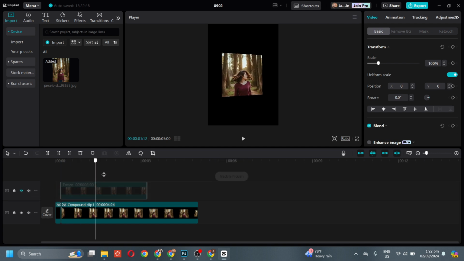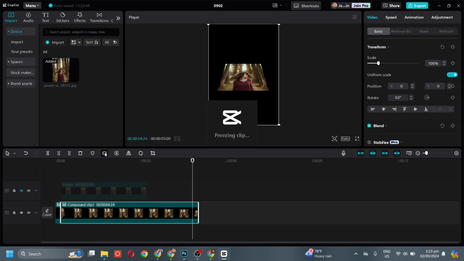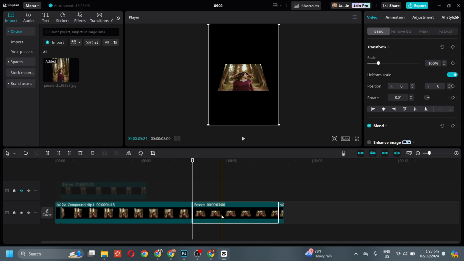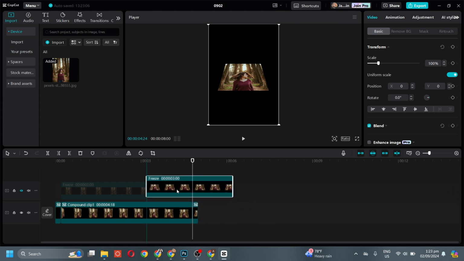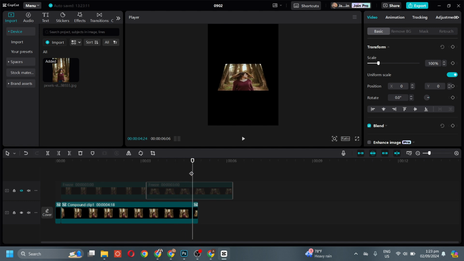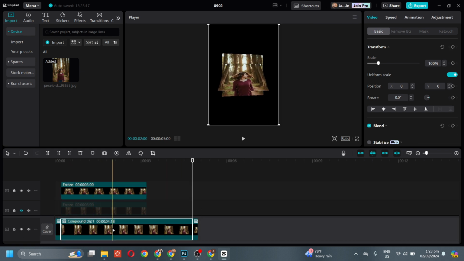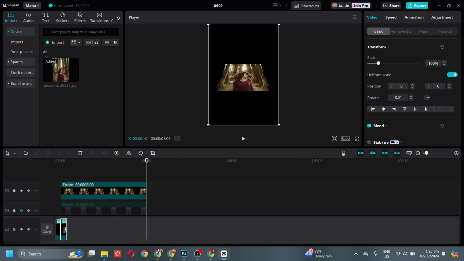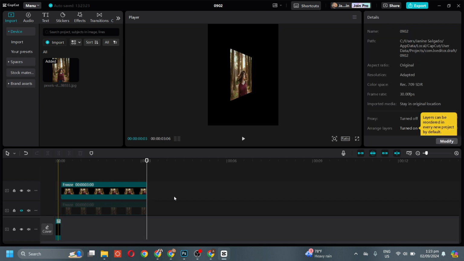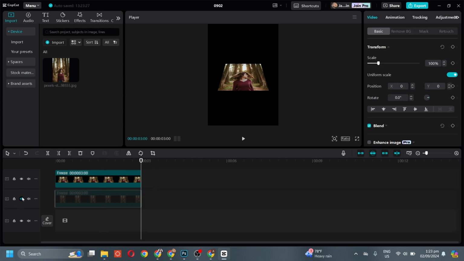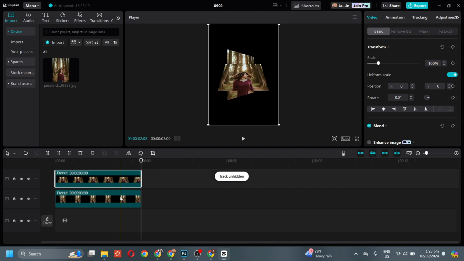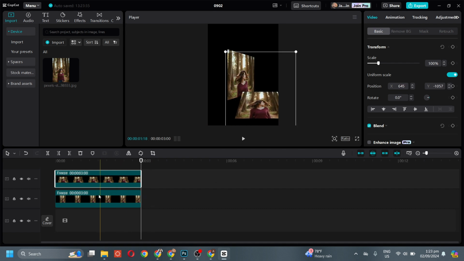Now let's choose another position. I'm gonna choose this one and then click the freeze button. Now I'm gonna put this same as the position of my previous one. Now I'll delete this. Now you can adjust this to photo and then that's it.